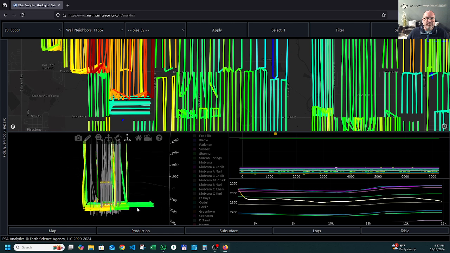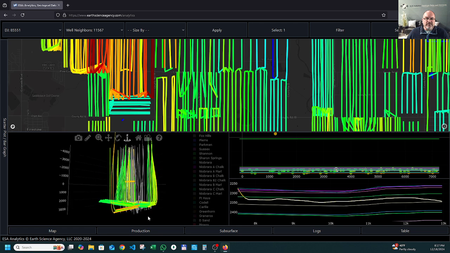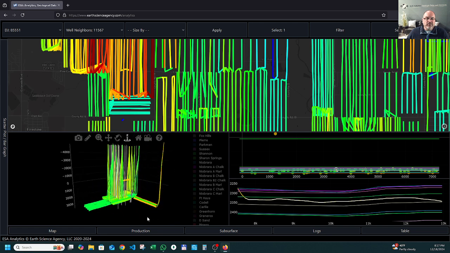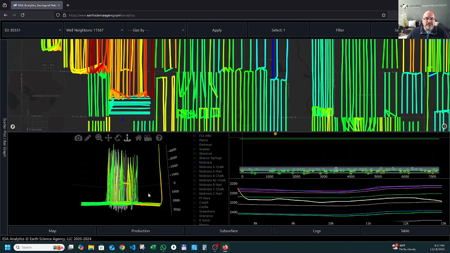I mean, that's pretty incredible that it loads that fast. It finds the wells. You don't have to select them. I mean, you can select wells and focus on wells in a particular plot, but for the subsurface, this is really ideal.